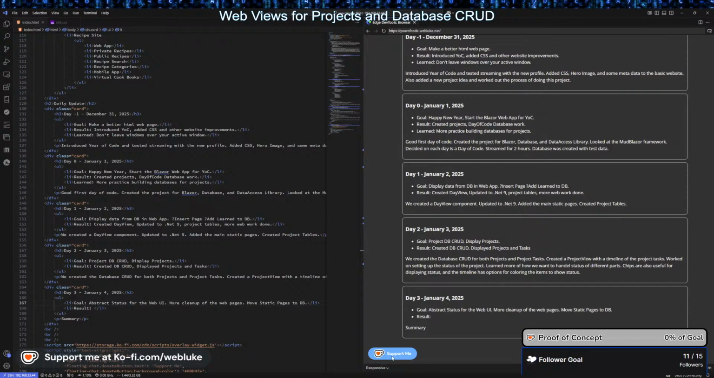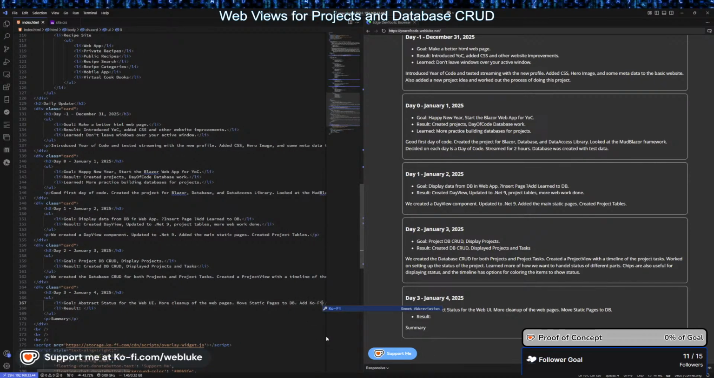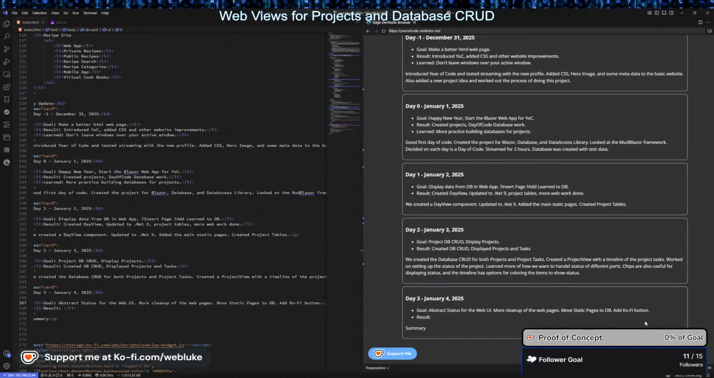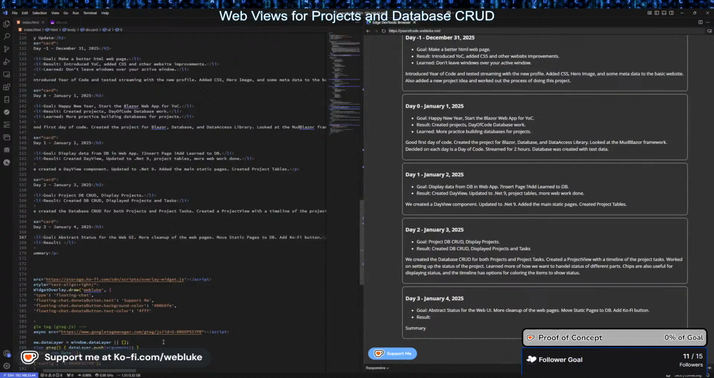Gotta get our button on there too. Gotta add our Ko-fi button. That's one thing we're missing. And we'll probably add our tracking tags. Because why not?